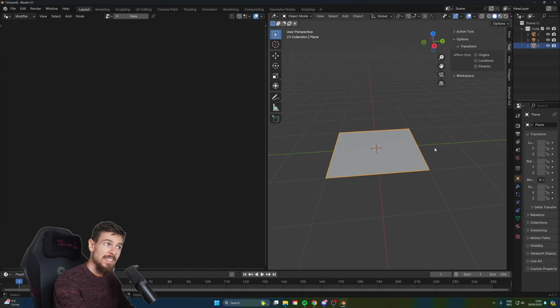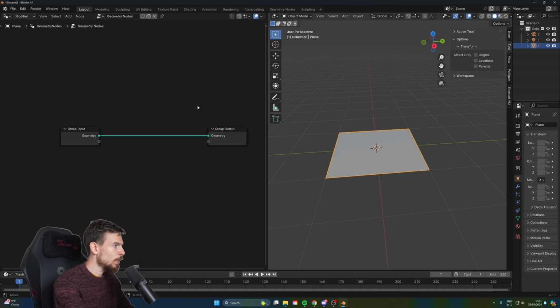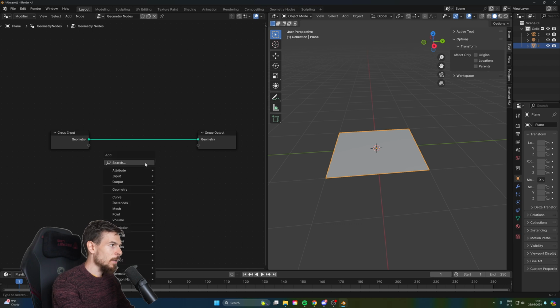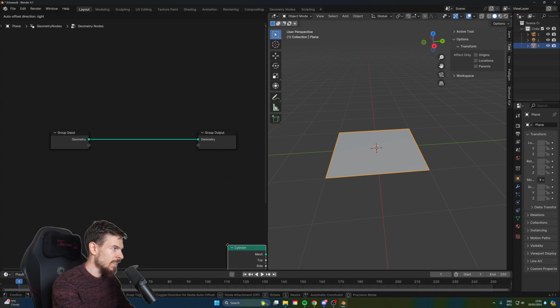With the plane selected, make sure you click it and you have this yellow highlight on. We're gonna go to the left tab and hit New, and as you can see, it's gonna create these two nodes for you, a group input and a group output. What we essentially wanna do is make a hexagon out of this. So if we hit Shift A, we can go down to Mesh, head over to Primitives, and select the cylinder like that.